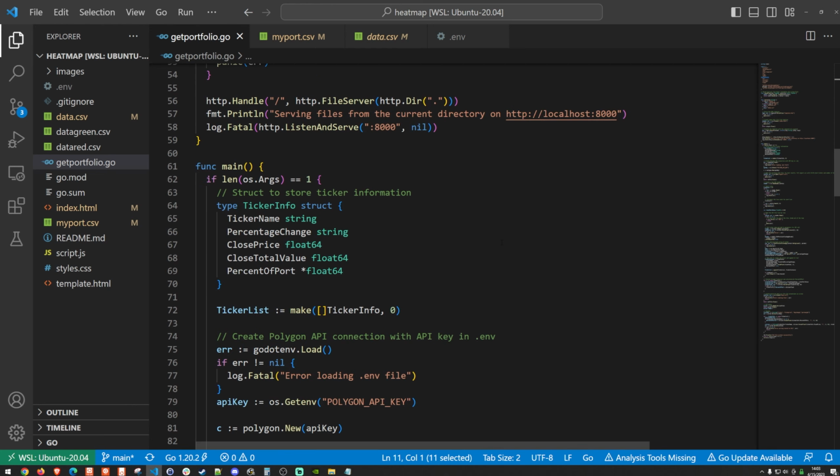We're going to jump down to our function main, and we're going to talk about basically what I'm doing here, which is looking to see if any command line arguments get passed in. And if not, we're just going to go ahead and run our script, which basically gets the data from myport.csv and writes to data.csv.